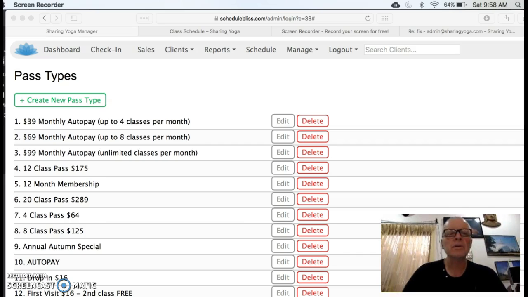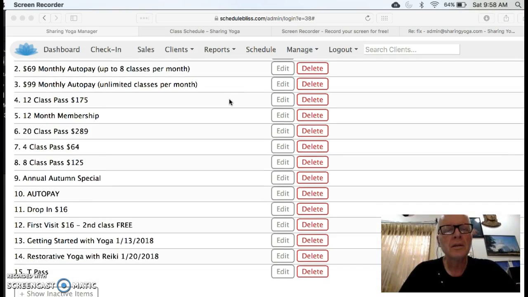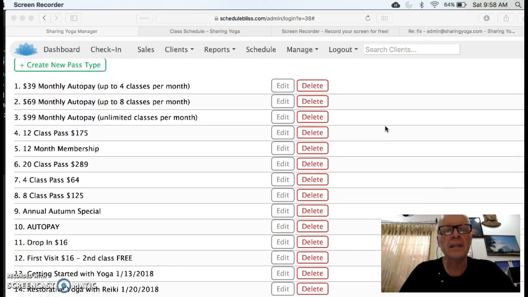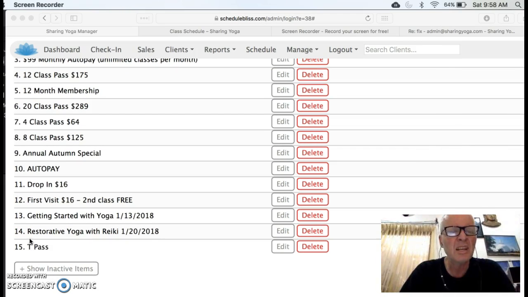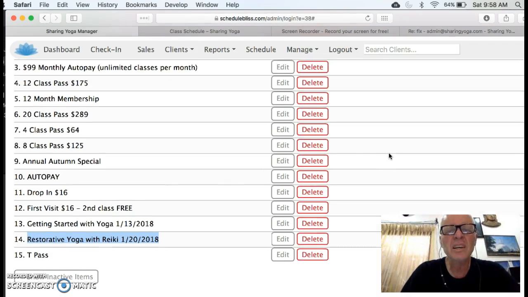So you go over to the Schedule Bliss Manager, you go over to Manage, you choose Passes, and then there's pass types here. Right. So we're going to create a new pass type for that thing, but we want to have an idea of what these passes look like in the first place. So here they are. It's a restorative yoga and Reiki on 1/20/2018. So I'm just going to highlight that text right there and copy it so that that'll save me some typing.